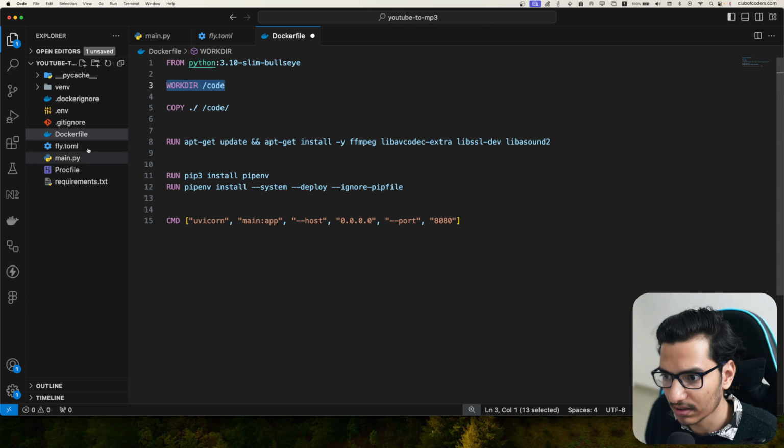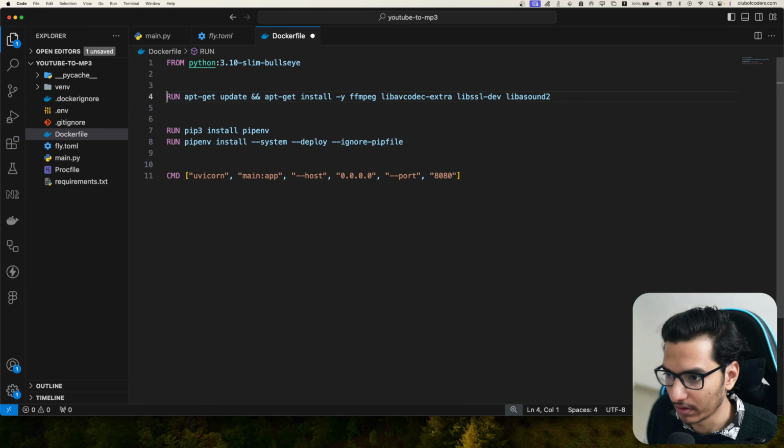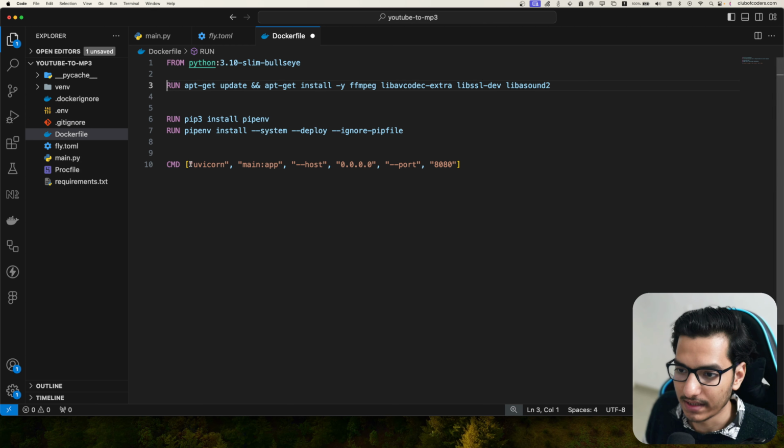We can remove this because we are inside this thing. So we can remove both of these things. You don't need them, because this is the same directory in which we are working. And then we can run the command apt-get update and apt-get install ffmpeg. That's all we need. We don't need these packages.